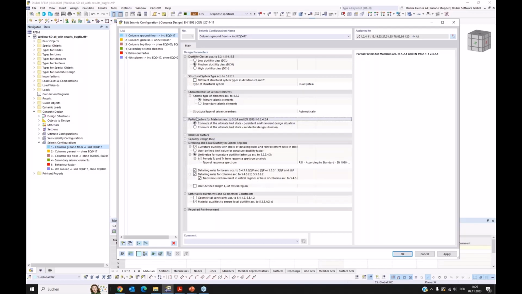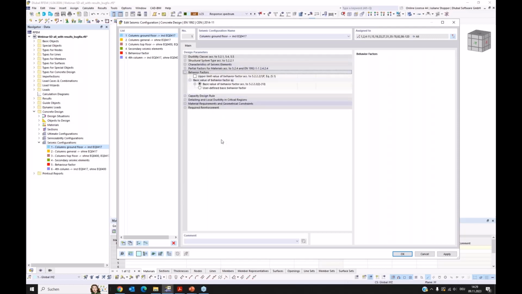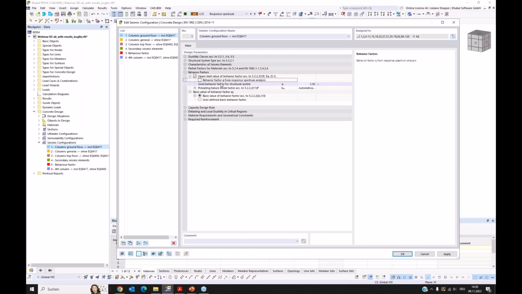Then you have the option to change the design situation to accidental design situation for the definition of the partial factors for materials. And then I collapse all again, we can come, now here we were, to the behavior factors. This is a check. If you activate this, you activate that you want your behavior factor to be checked. So the used behavior factor is checked whether it's below the upper limit for the factor. And you have the option to define user-defined manually the behavior factor that was used for receiving the loads you assign in your model.